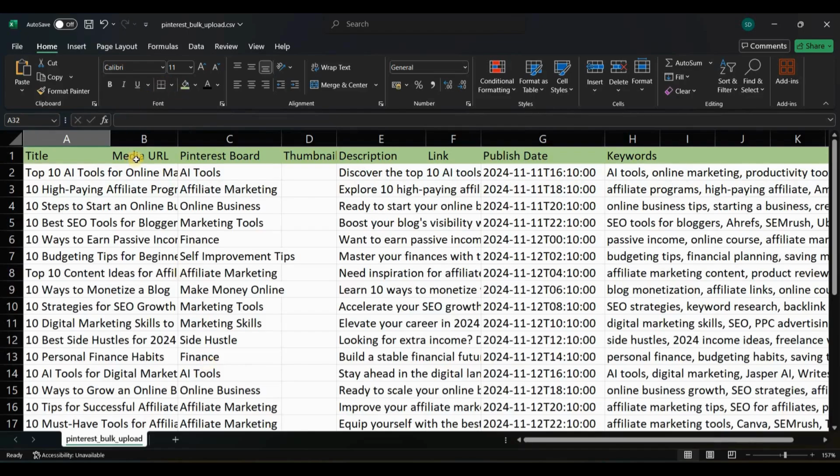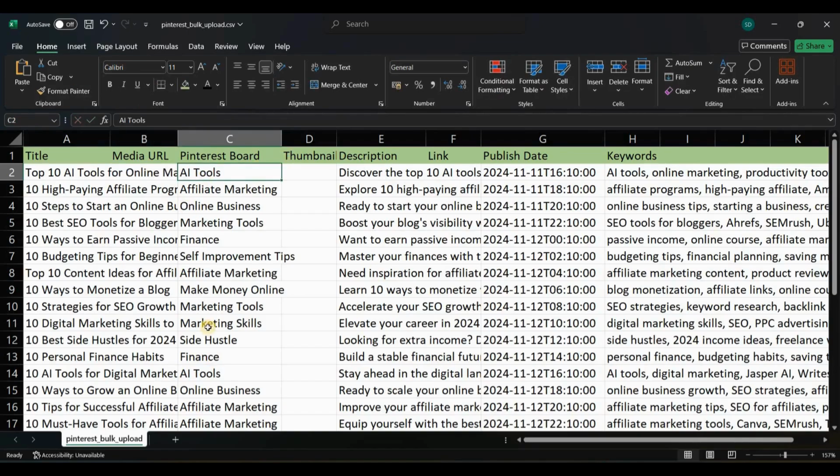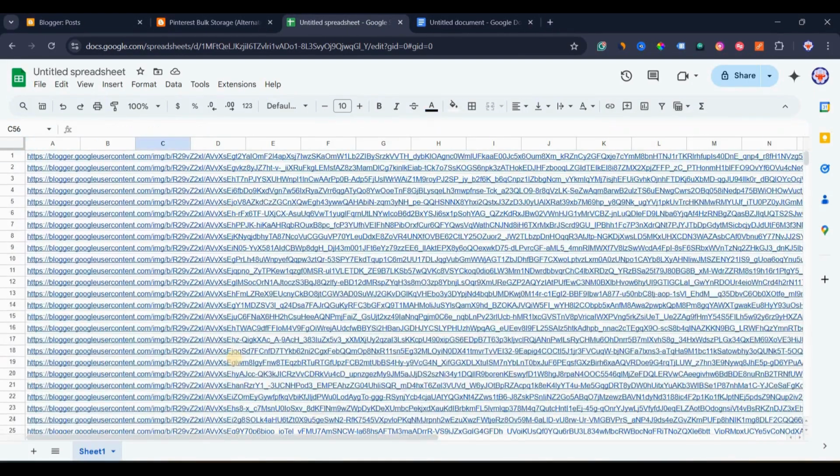Now let's go with the final thing that's left here, that is the media URL, that is the image link. That is the most important, right? And I forgot to do that. So let's do that. You can simply go to the spreadsheet that we used, or you can use the image link scraper that I've shown you previously.